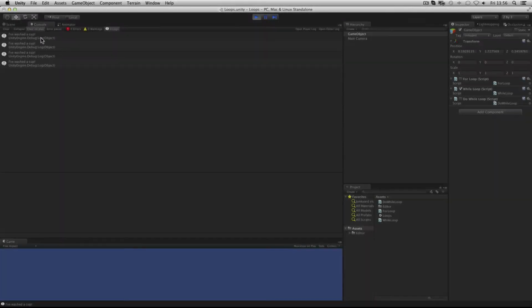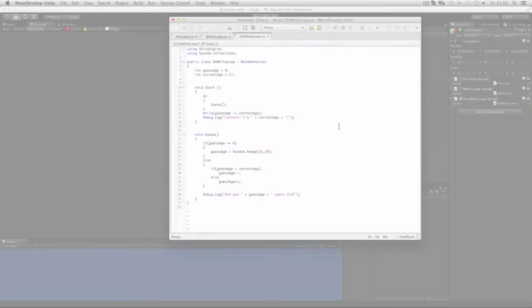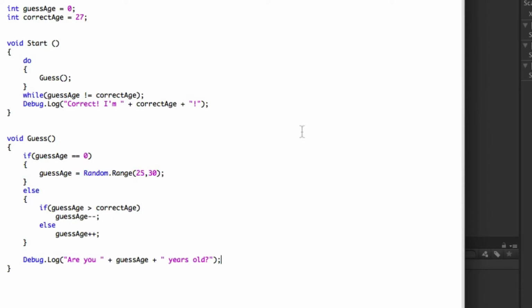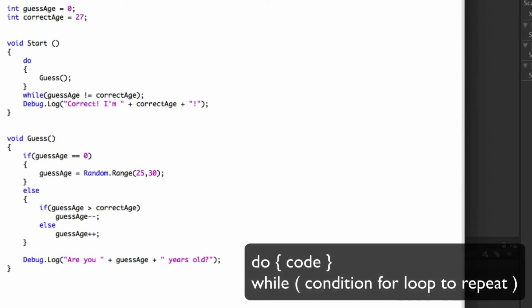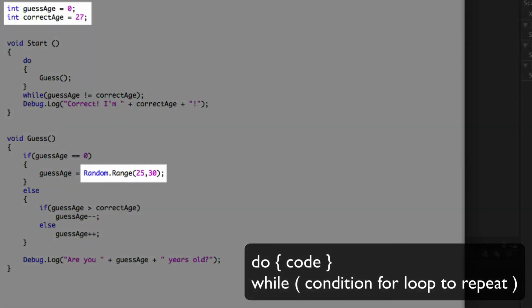Next, let's take a look at the do-while loop. The do-while loop is similar to the while loop, but sometimes it's important to perform an action at least once, and then perform further iterations of a loop whilst a condition is met. In this example, we are trying to guess an age between 25 and 30. We've put in the correct age of 27, and we have an integer for guessing age.